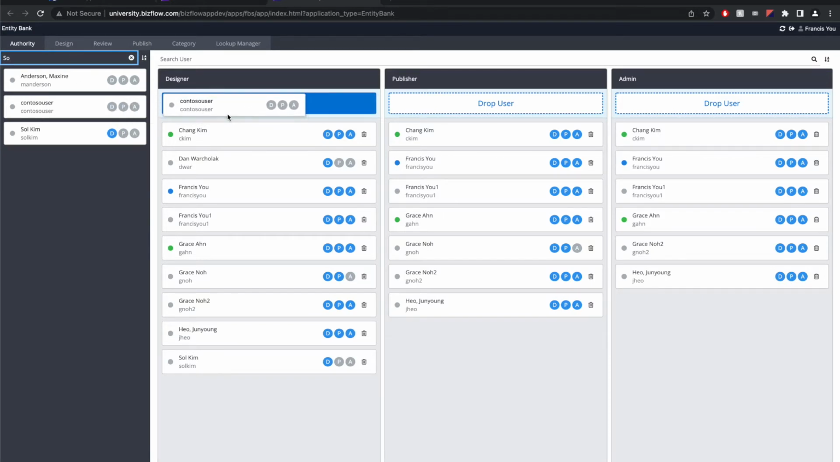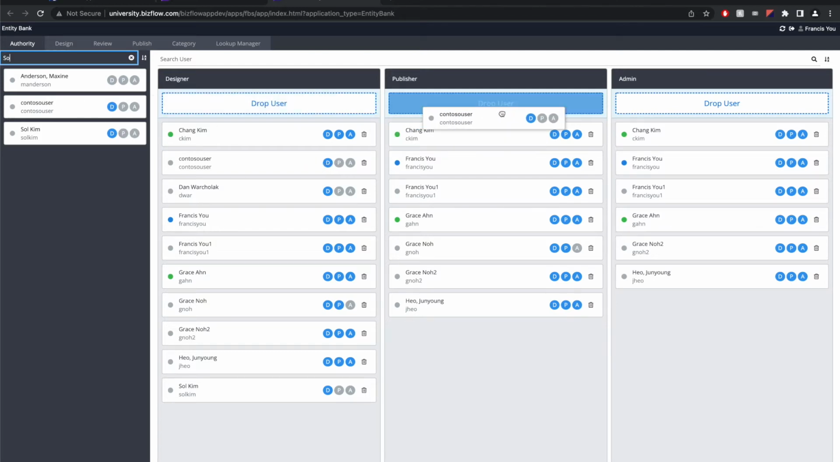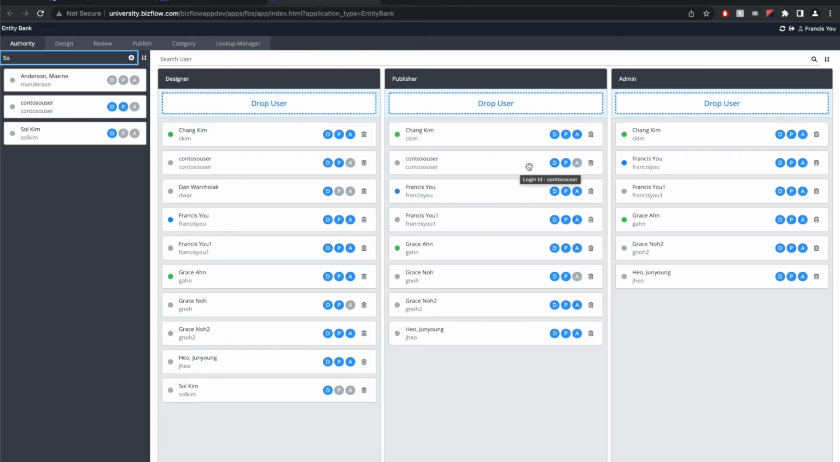One thing to note is that the initial admin is the first person to access this Entity Bank. That user will have to add on users initially and delegate more admin authority access as more admins are needed.